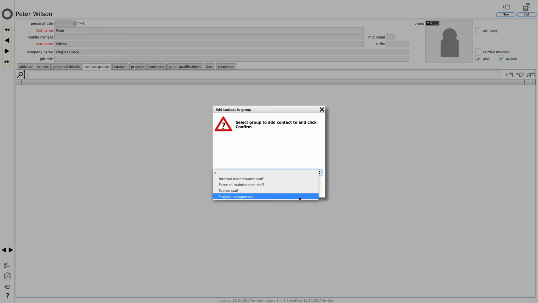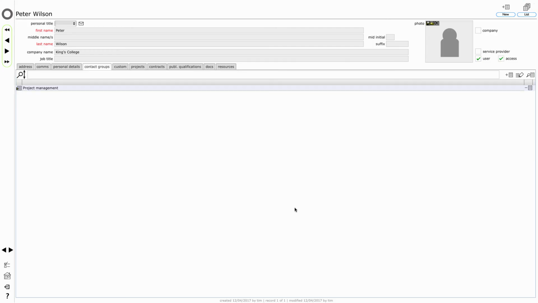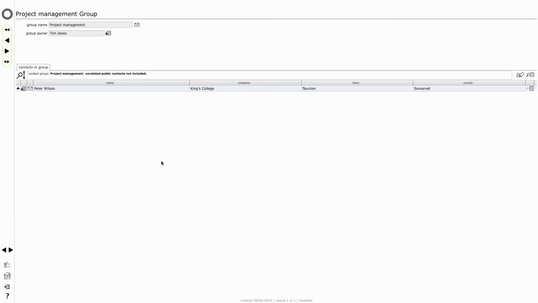So I want to add Peter to the project management group, and I can click on add. And now project management is a group that's listed on contact groups on Peter's contact record. And if I use the little go to button to go to the project management group record, then I can see contacts in group. I can see Peter's been added there. And in that way, I can add any number of contacts to any number of groups that I set up and control. And then I can use those groups in order to message people collectively as and when I need to.